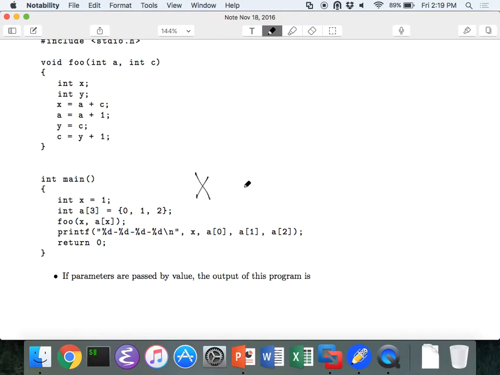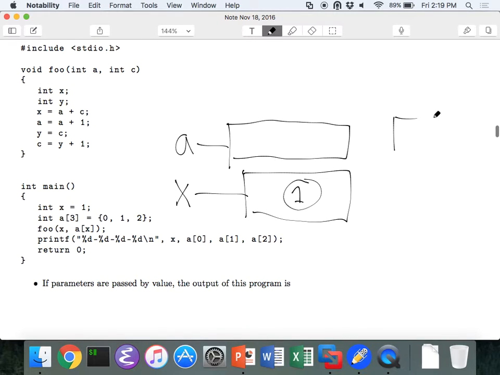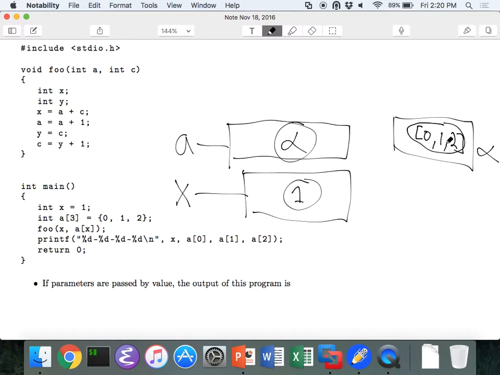So we say we have x here, and we know that it's bound to something that has 1. We know we have an a here, and we know that this is actually an array. So a is actually an array pointer, and that's going to point to some memory alpha that will have 0, 1, 2, something like that. So this just kind of helps me understand what everything is, where all the values are. Questions on that?